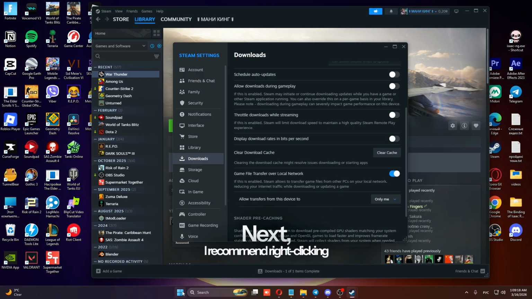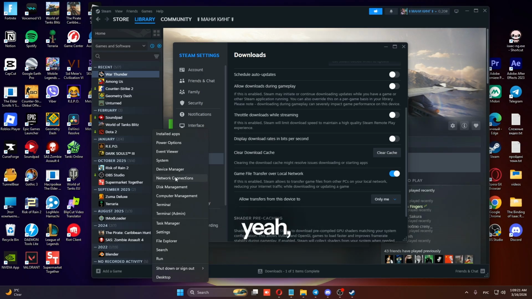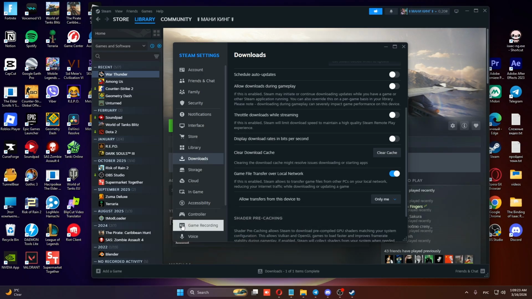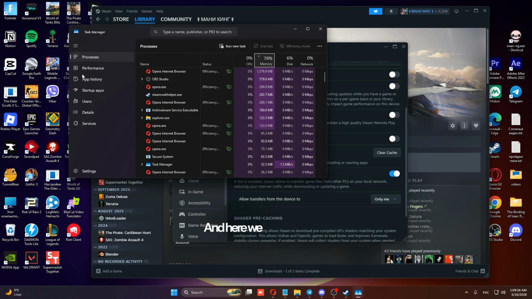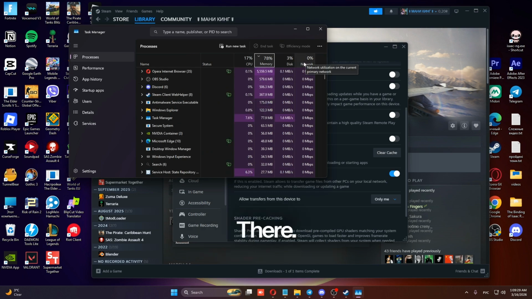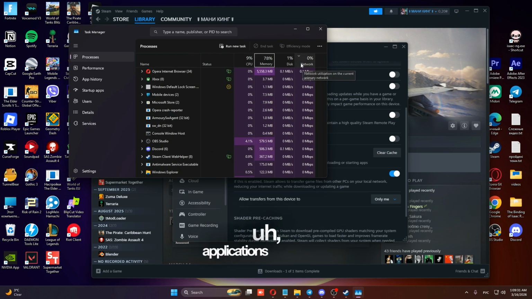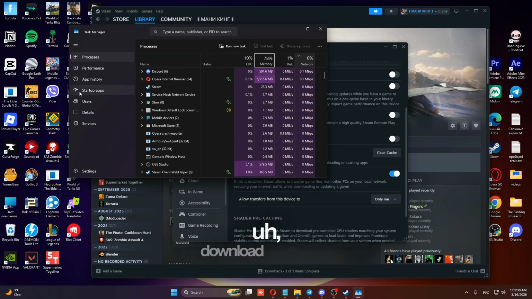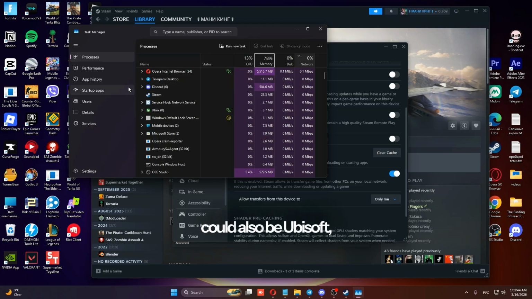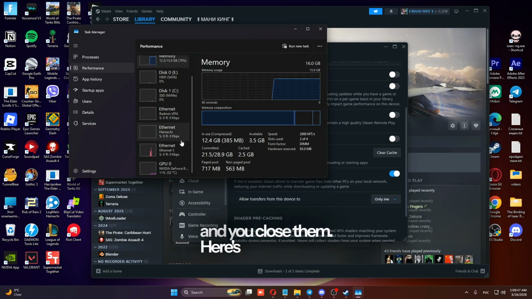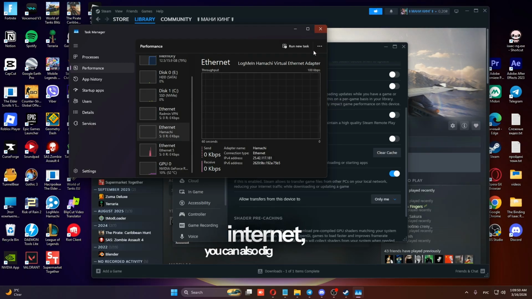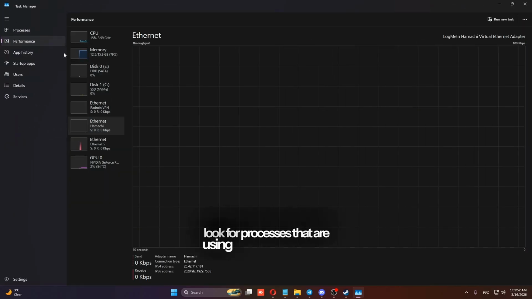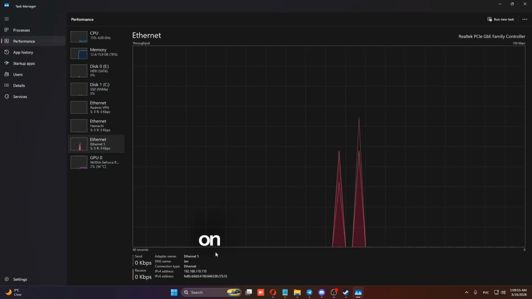Next, I recommend right-clicking on Start, clicking on Task Manager. And here we have this thing called Network. And then you filter applications by network usage and close them one by one. Usually it's browsers, all kinds of download managers, same game platforms like Epic Games, could also be Ubisoft, and you close them. Here's performance, internet. You can also dig around here, look for processes that are using the most internet on your computer, on your network.